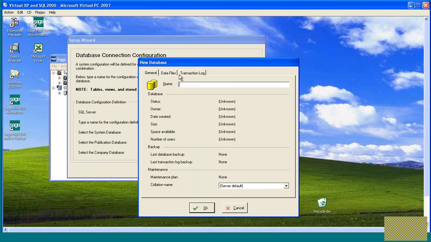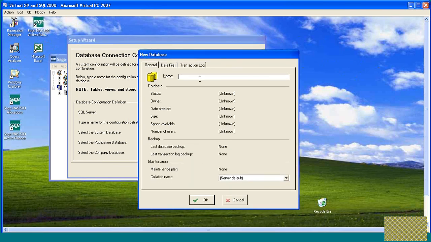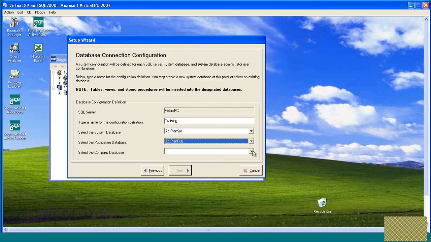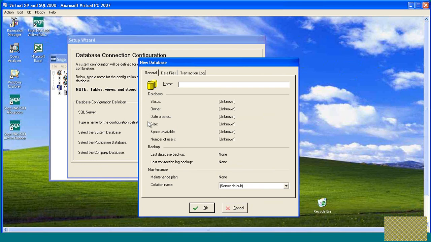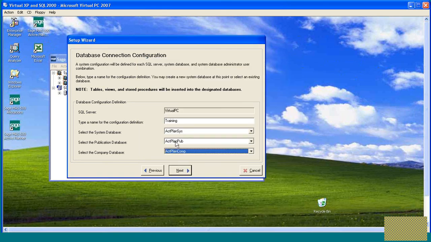And in a very similar way, we'll do the same thing for the publication database. Act Plan, short for Active Planner, and Pub, short for publication. You can make up any name that you want for each of these databases. We do recommend that you name them in a very consistent way so that you can always recognize that these three databases represent the Active Planner data. And now for the company database, we'll make it Active Plan Comp. Click OK, and it created those databases.